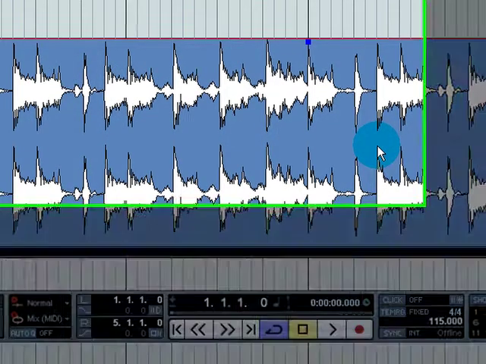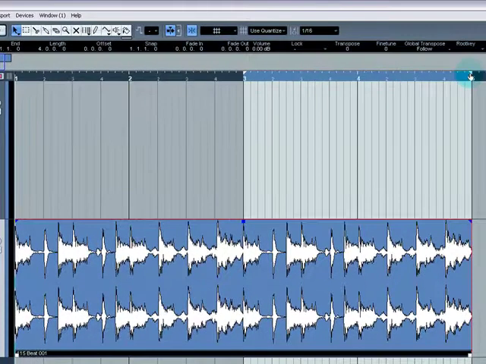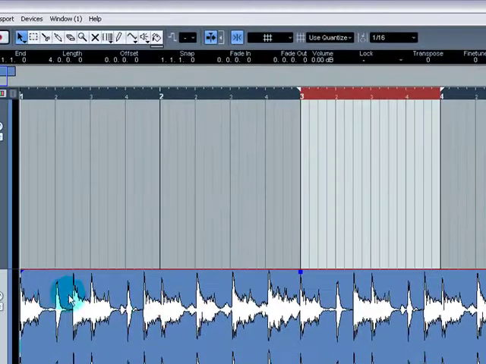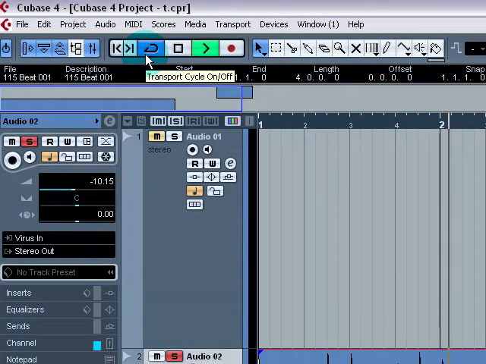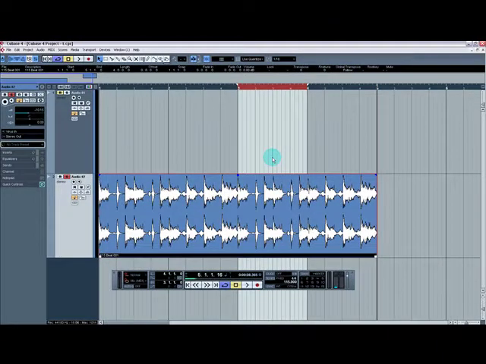One other thing I want to show you is skip looping. Now remember earlier when the left and right locators went red. Now if I put them red like this, what will happen is it will play the audio file, get to there and skip that section and just go right to there. So if we play that, excellent.